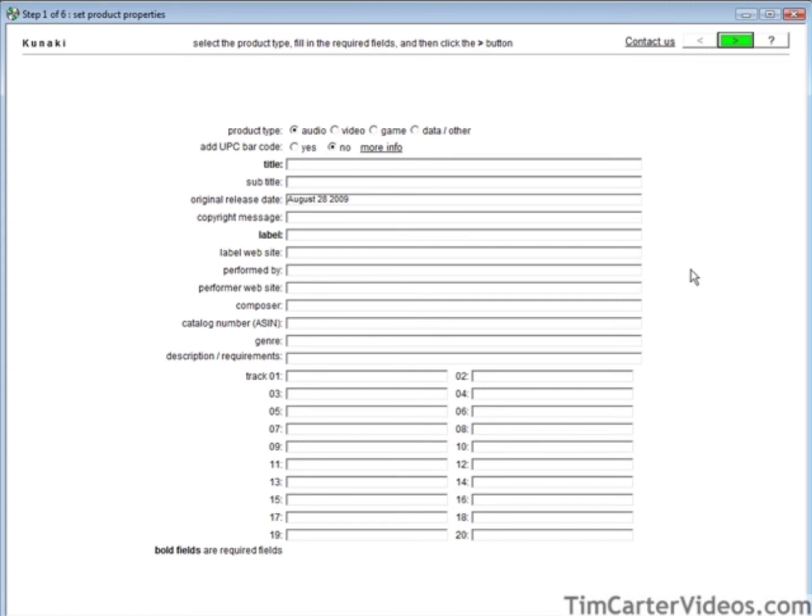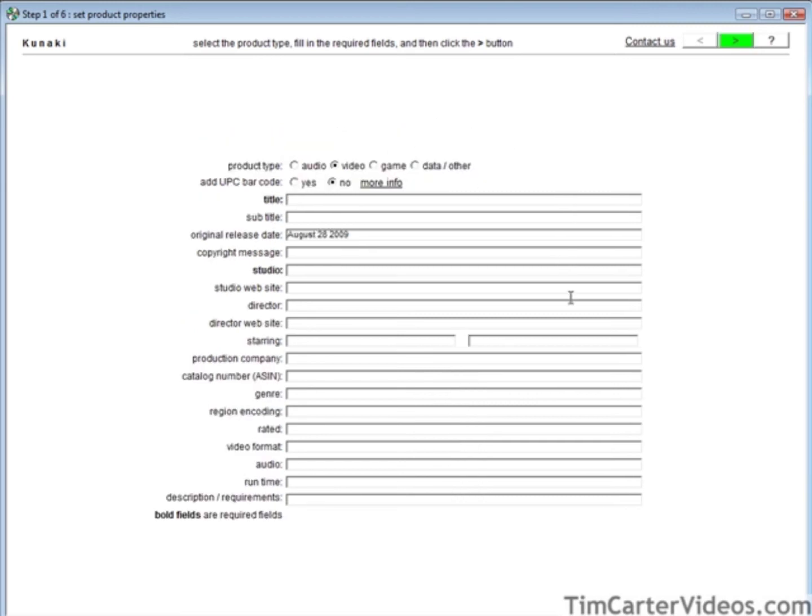Okay, and here's where you can fill out your information and tell it what you're going to use as your source. So in this case, we're going to use a video, but you can also use an audio, a game, or a data other, in other words, ebooks or something like that. In this case, we're using a video. Okay, and then if you want to use a UPC code, you can. You can add a UPC code, and Knacky will actually create one for you.